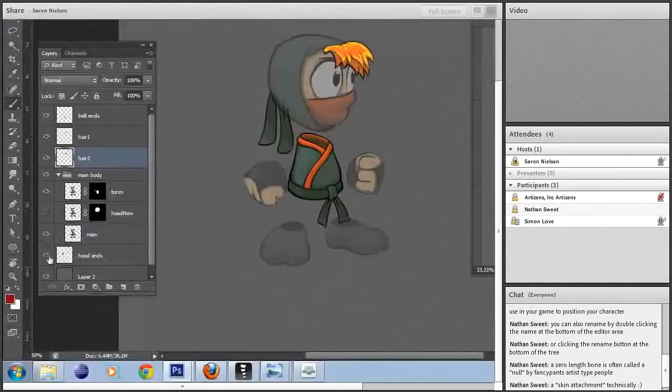Then we have the hood ends, and as you see, they're not completely done yet, but they'll be behind. So it'll be pretty simple for me to go in and paint those out, and I don't need to have a mask for those because they're on their own separate layer.